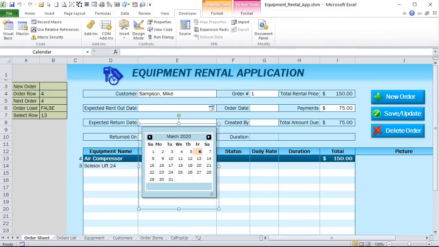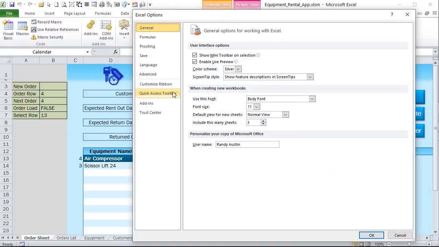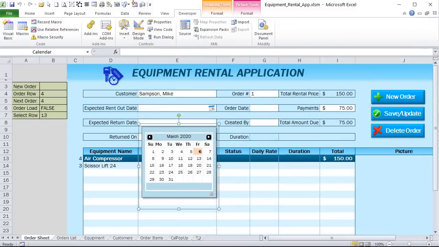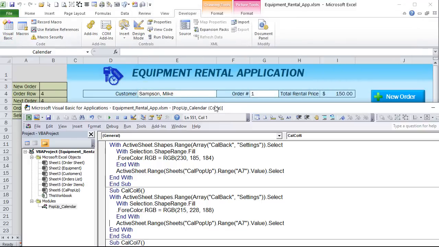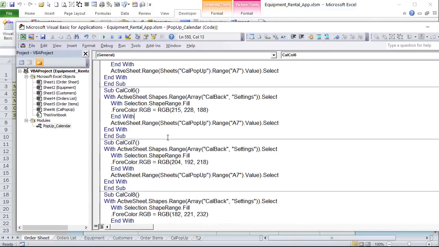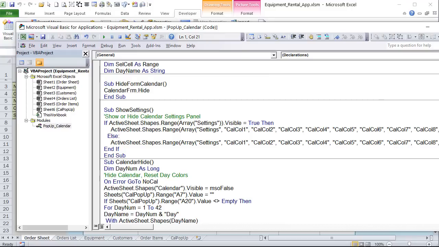So into the Developers tab, if you don't have the Developers tab, you can go into the File and the Options, and you can find that Developers tab in the Customize, clicking right here on that checkbox. You can also use a shortcut Alt F11 to get you in there. I do have some code. This is a pop-up calendar. This is the code that runs the calendar. That's the only code that I have on there. And you can take a look at that, but we're going to focus on something different today.